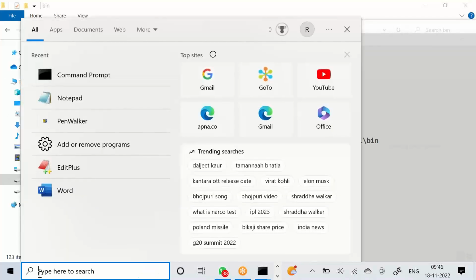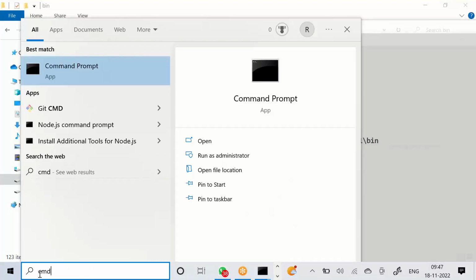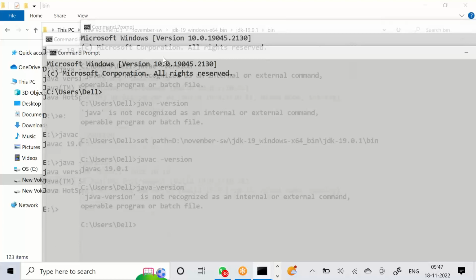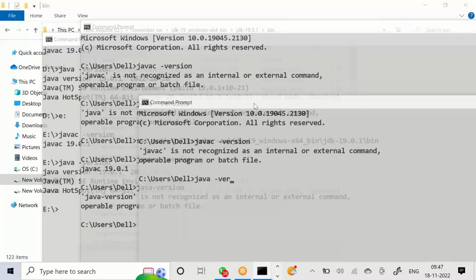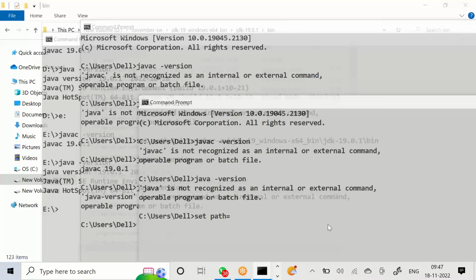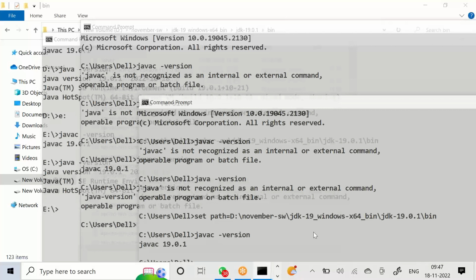Let me open a new command prompt. Again, type here to search. It's a new command prompt. Whatever path we set in the previous command prompts will not be visible here. You need to set it once again. First, let me trigger javac. It's a new command prompt. You need to set a path. Set path is equal to. Now trigger the javac command, the java command. Compilation and running both are very successful.